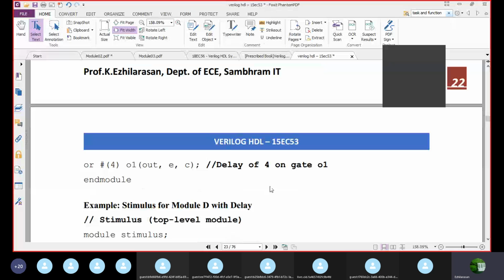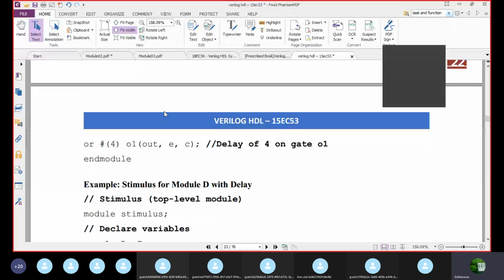So this is the program. Now for the corresponding program you need to write the stimulus, that test bench. Then instantiate module D. You call D from there: D1 output, input out, comma A, comma B, comma C.